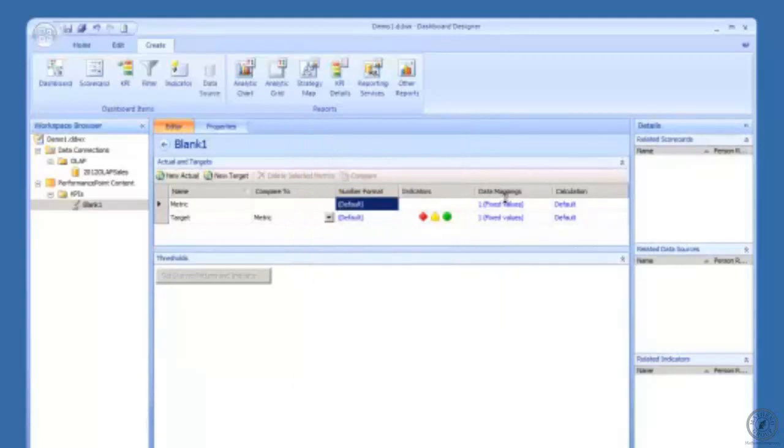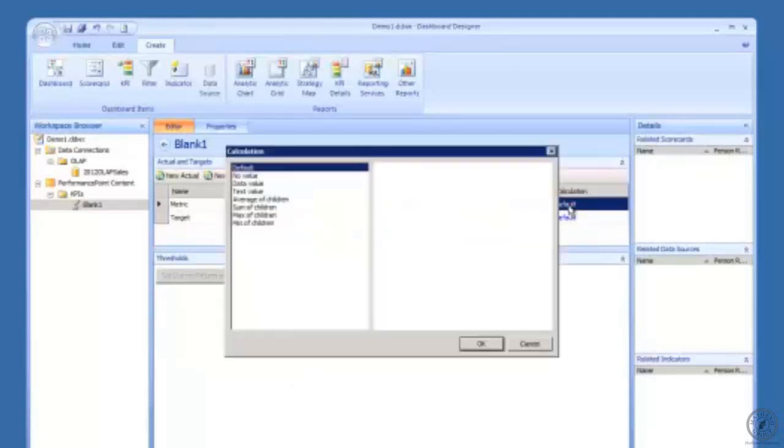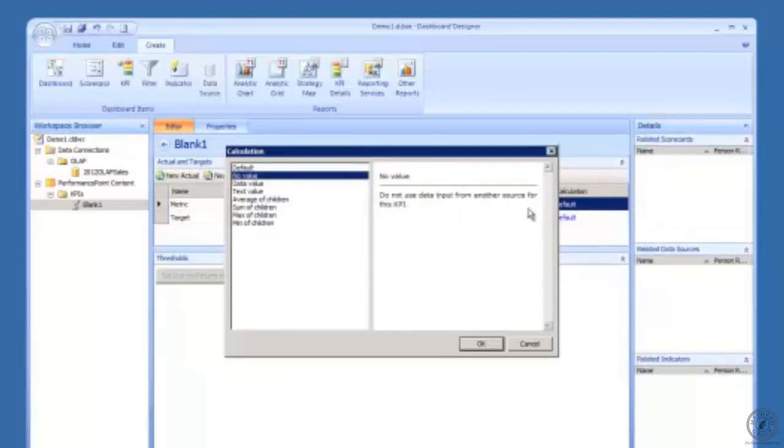Default, now data mappings. Before I go into data mappings, let me show you calculation. If I click in the default, no value down here, then I've got no value: do not do any calculation, do not use data input from another source for this KPI. I just misspoke. Default up in here is the normalized weighting averages. It's not no value. Data value, etc.